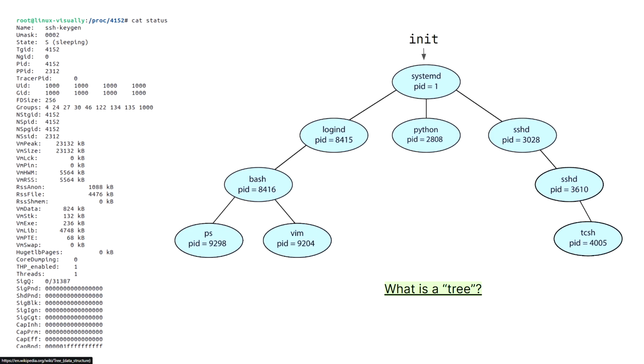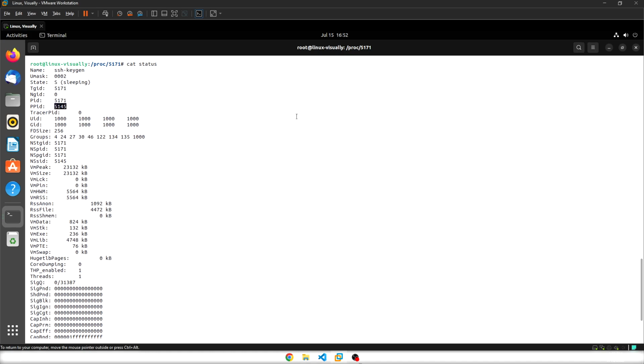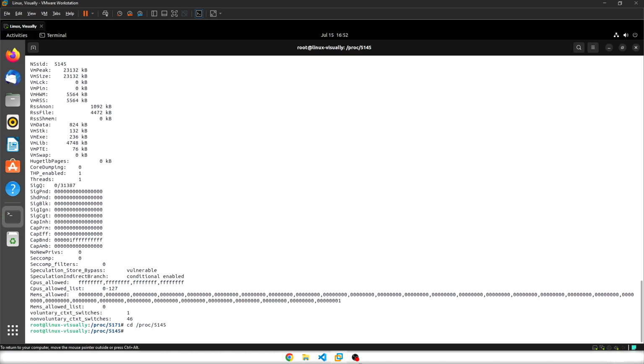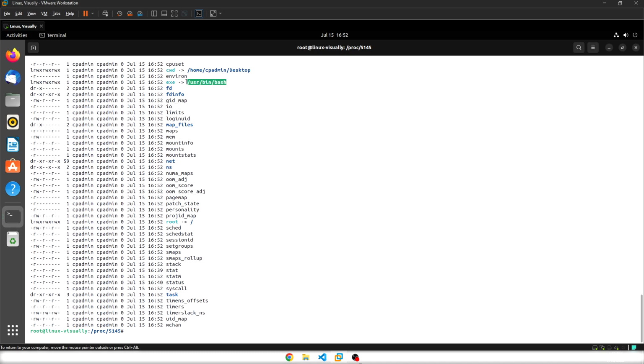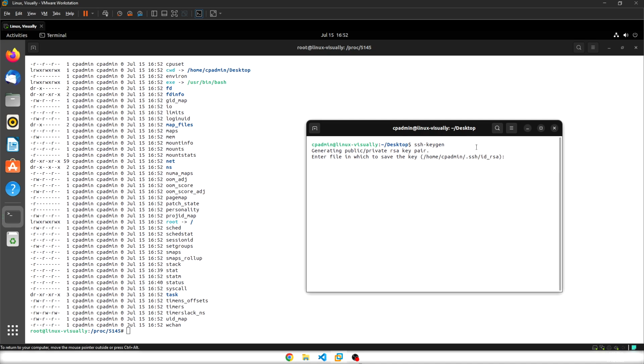So the main point of this, going back to the idea of child processes, is that all processes are children of another. What I mean by this is if we take a look at the proc folder corresponding to the parent of the SSH keygen process, that would be this one right here. If we went to /proc/5145, we'll see that it corresponds to the bash process, which was running in our terminal screen when we executed this SSH keygen command. Remember, bash is an interactive shell where we can enter commands.